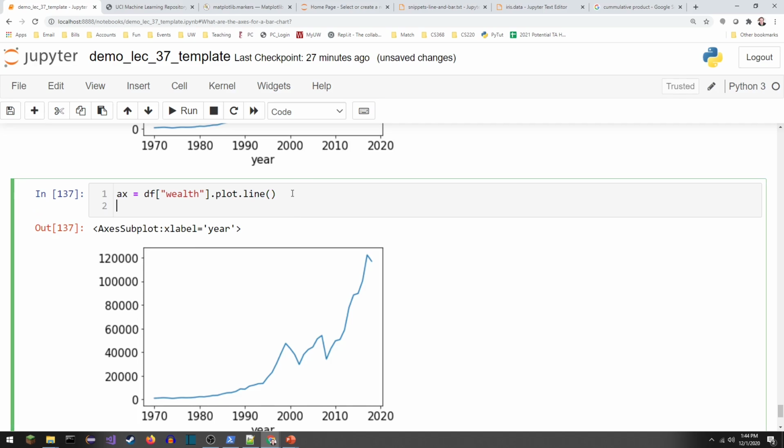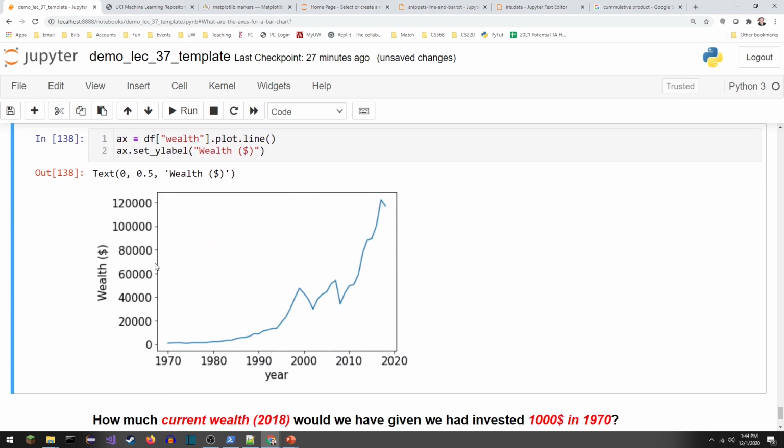Okay. And then from my axes subplot, I want to do a .set, this will be the y label. And this is my wealth column. And the units are in dollars. That looks good. Let's try that. Wealth in dollars. Looking pretty good.